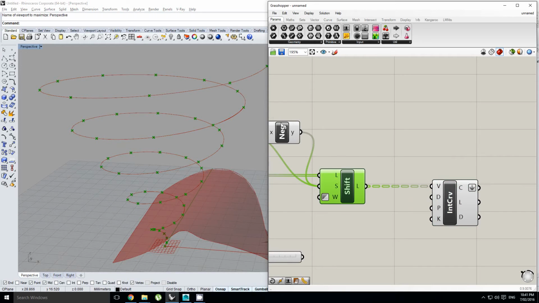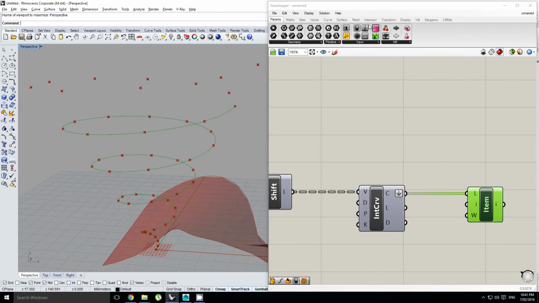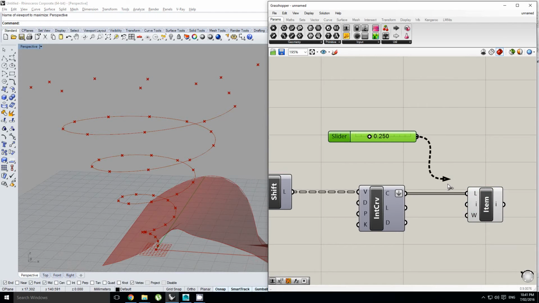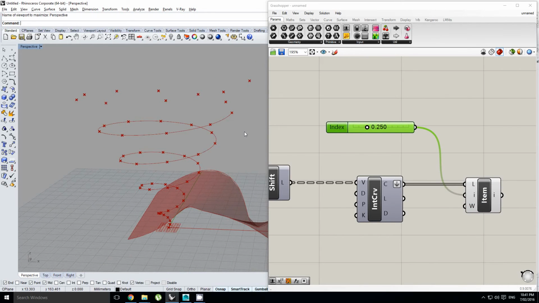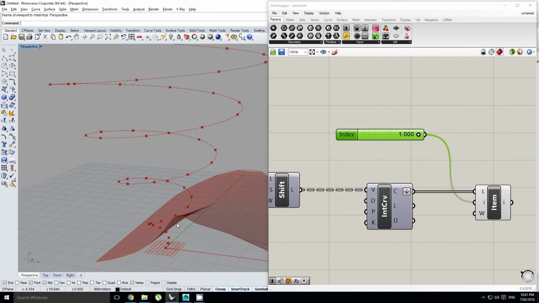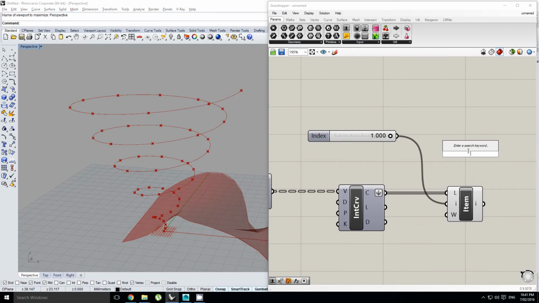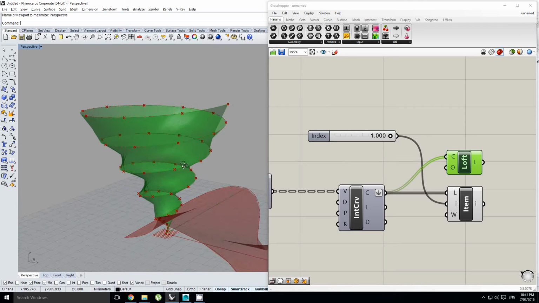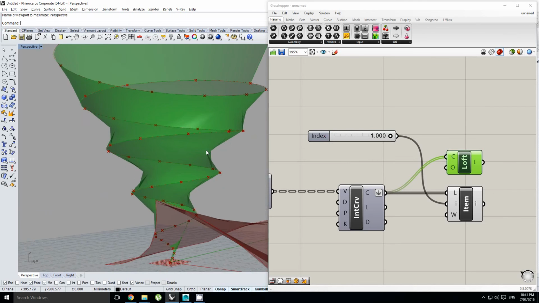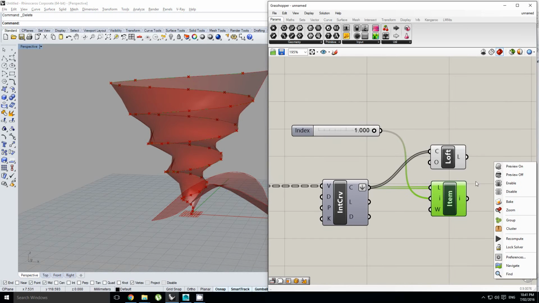If I turn all these off, and I take a list item. Yes, so the first curve is going to be the first set of points minus the last 12, and the second curve is going to be the second set of points minus the first 12. And so, what this allows us to do is loft between these. And we can create a piece of geometry. Now this hasn't worked entirely all that well, but there are ways to fix that.